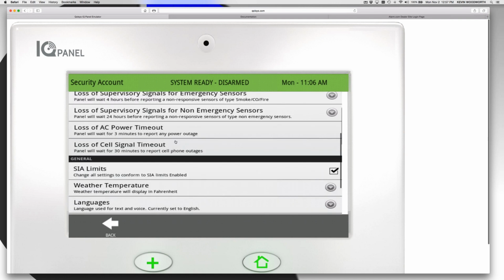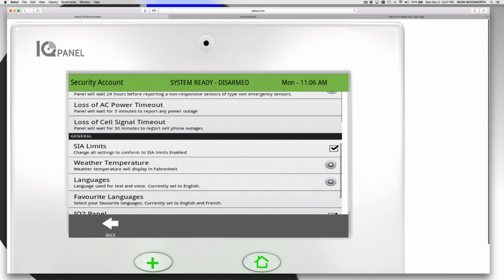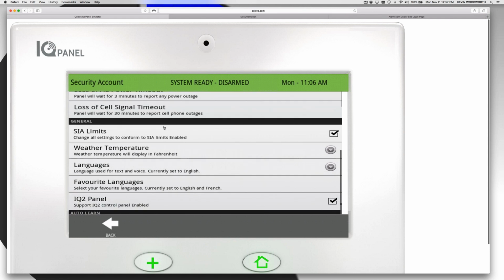You also have some control over loss of AC power and loss of cell signal timeout. So how long does the panel need to be without AC power before it issues an alert, an AC power outage? You can change that. Same with cell signal timeout.